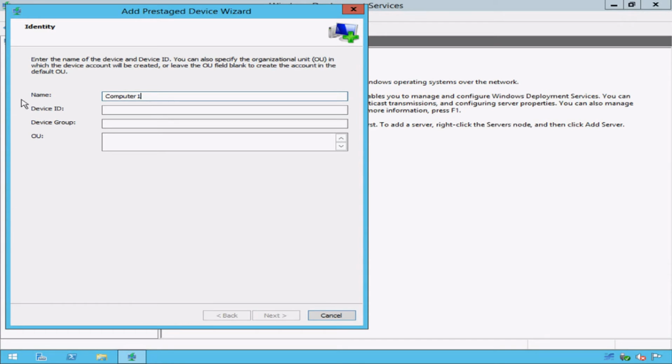In the Device ID field, you are required to enter either the MAC address or the GUID for the client computer. It really does not matter which one you use, it is simply a matter of preference. Personally, I like to use the MAC address, so I will enter the MAC address of the network adapter installed in the client computer I would like to pre-stage.